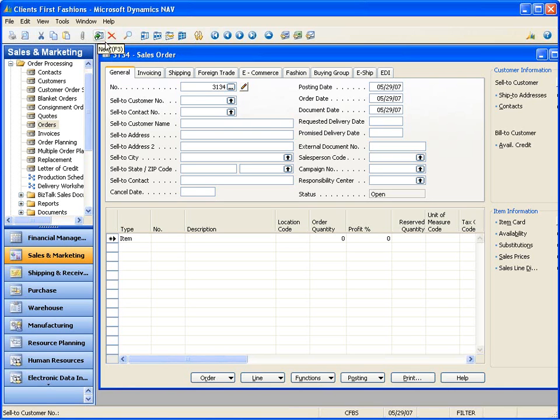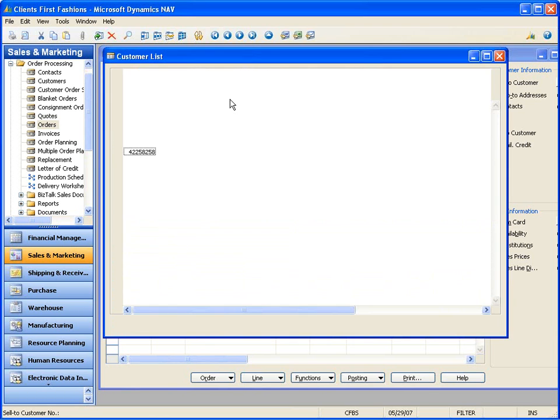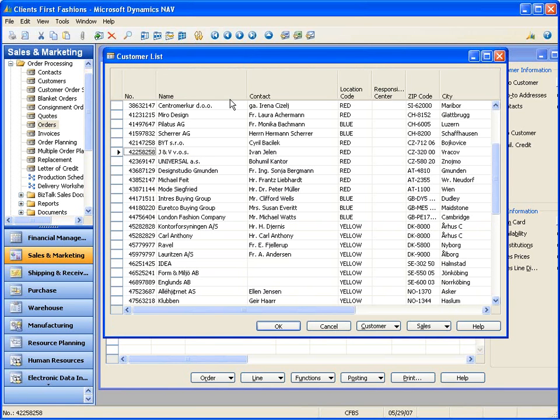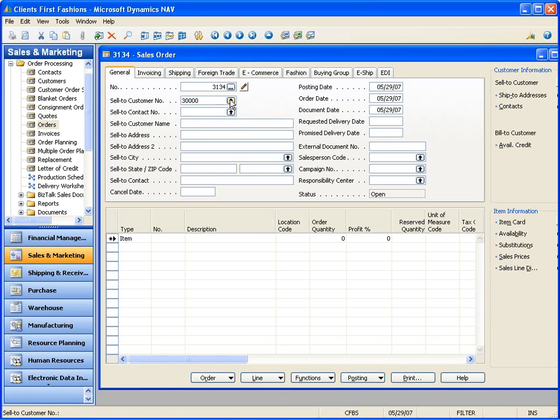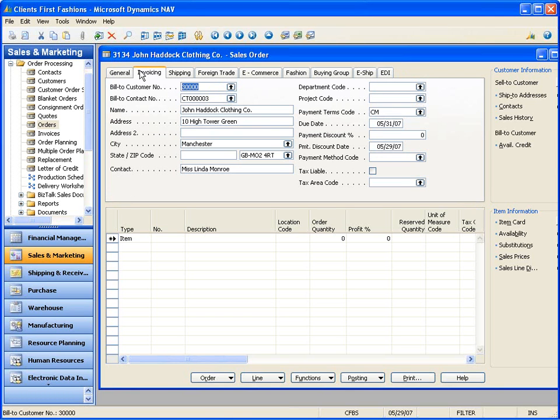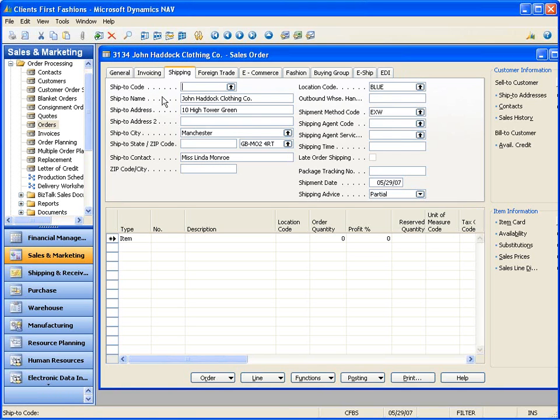Now I get to choose by lookup or by typing in a customer. So I'm going to go ahead and type in or just choose a customer, and it's customer 30,000, John Haddock Clothing Company. And the system automatically brings in on the general tab, who am I selling it to? I'll put in the customer's purchase order number. The invoicing tab, who am I billing for this? The shipping tab, where is this going to ship?